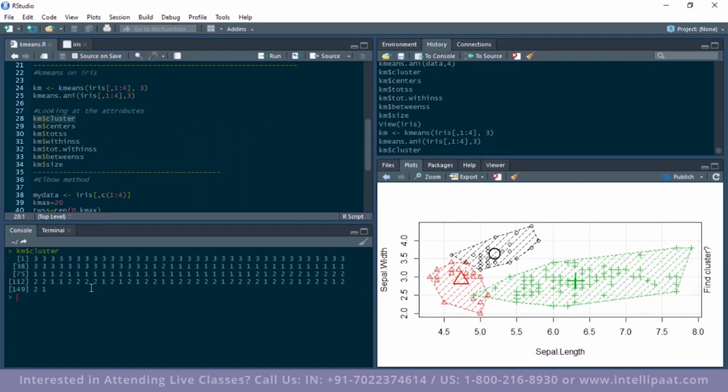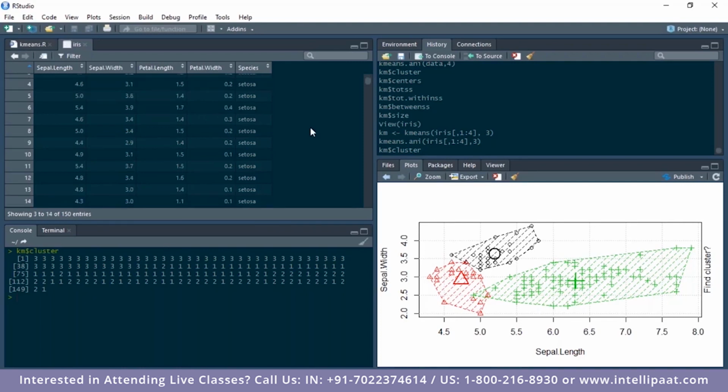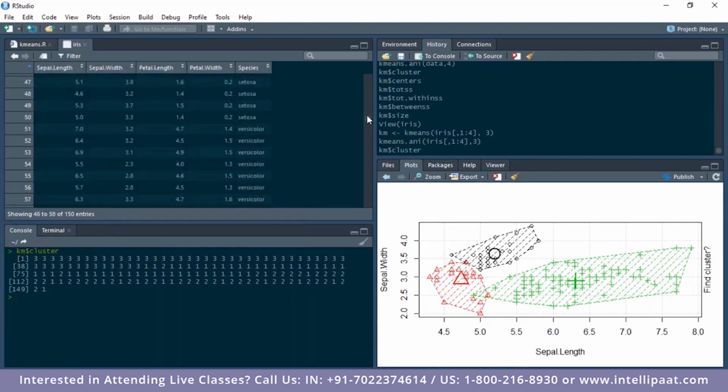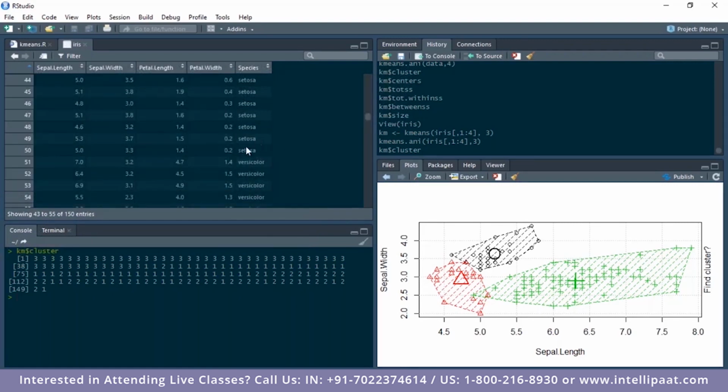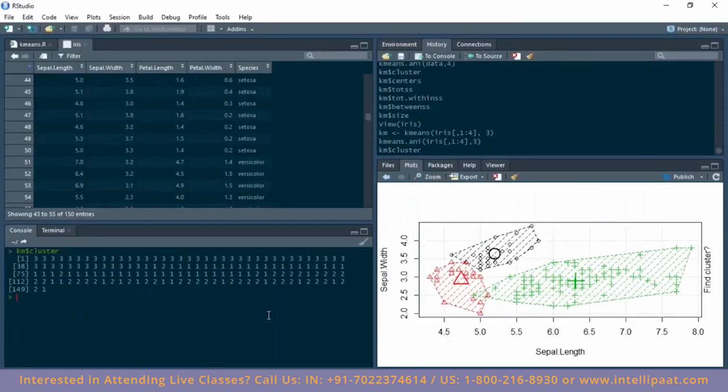km dollar cluster. Let me have a glance at this. We see that the first 50 records have been clustered into cluster number 3. This basically means that all of the Setosa species have been grouped into one cluster. Now let me zoom this. It seems that these values belong to the Setosa species, so all of these have been grouped into cluster number, let's say this is 3.